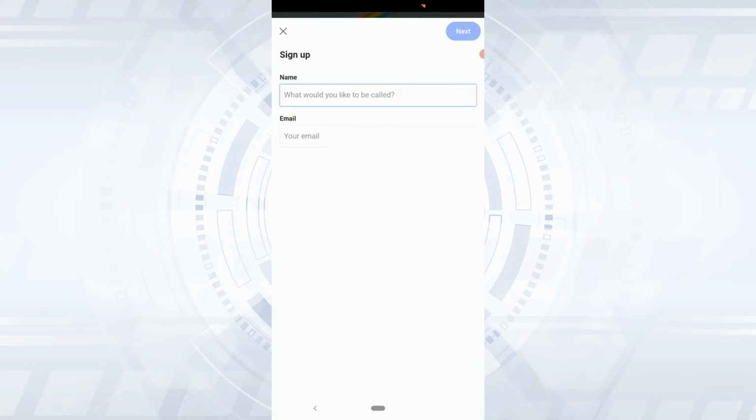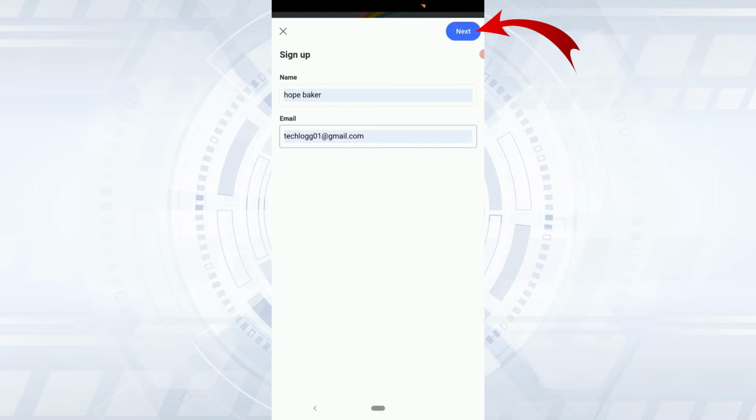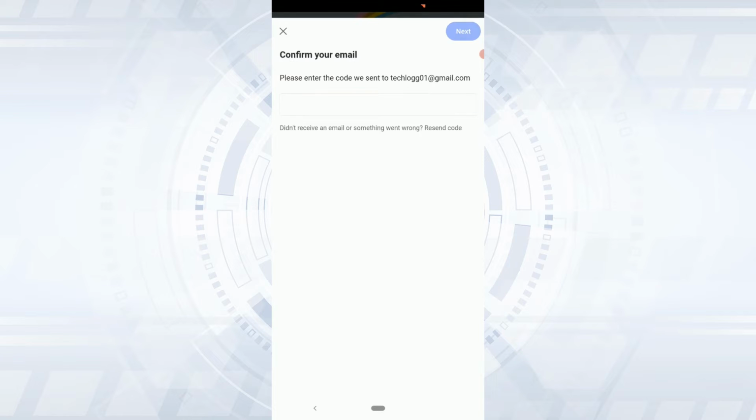To create an account, first of all, you need to provide a name. Type in your name over here and below type in the email address. Then tap on next on the top. For creating an account, you need to confirm your email address. So a code has been sent to the email address of yours.